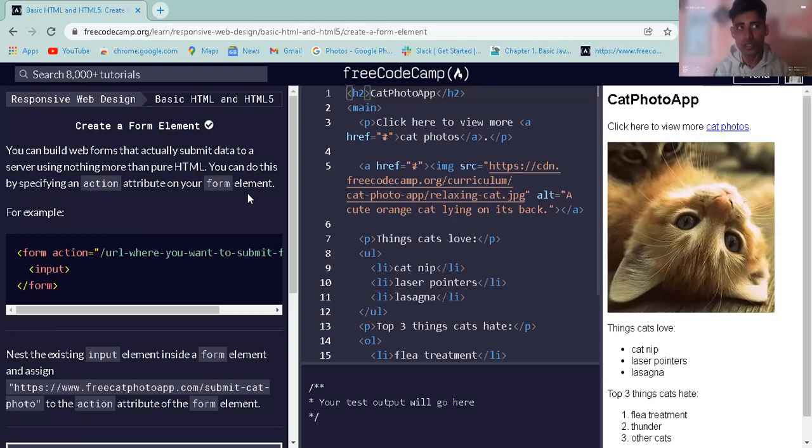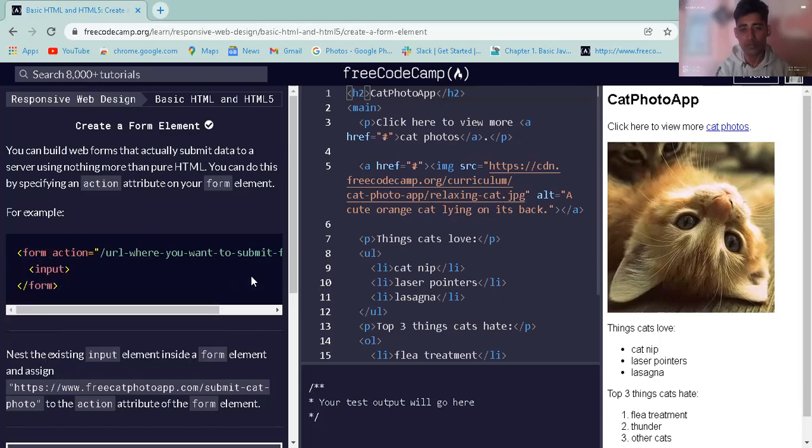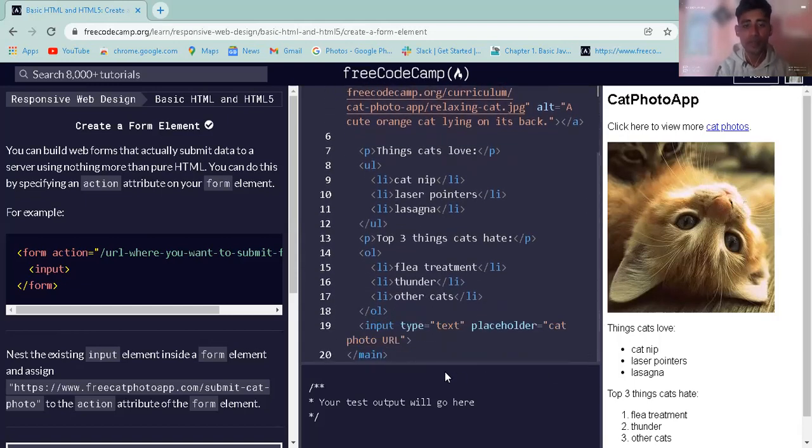Put your name, email address, phone number, gender, and all that kind of stuff, right? So form is nothing but a tag which creates one separate thing. Okay, so let's create one form. Nest the existing input element inside a form. We created this in a previous challenge.